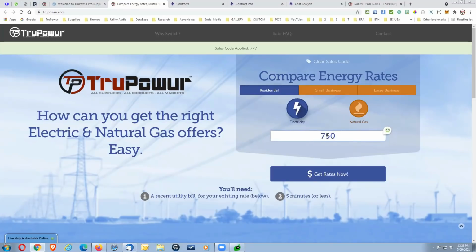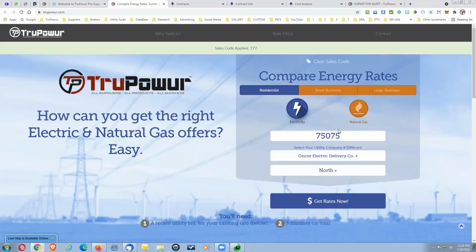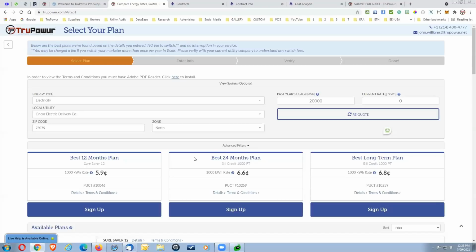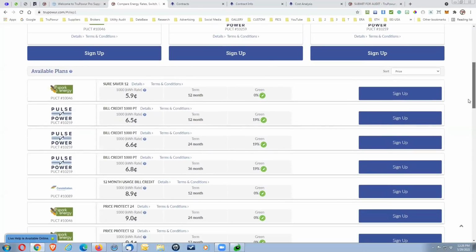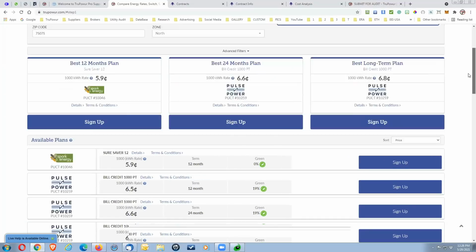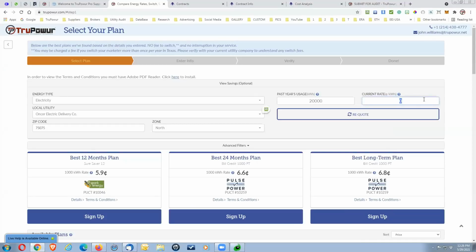And the process is pretty simple. Just put in the zip code of the customer, hit get rates, and it is going to pull up all of the rates that are available for the customer in that particular area. Now you can see it shows the supplier, the rate, and the term, but there is no savings. So until you put in what the customer is currently paying in KWH, you're not going to see that savings column.